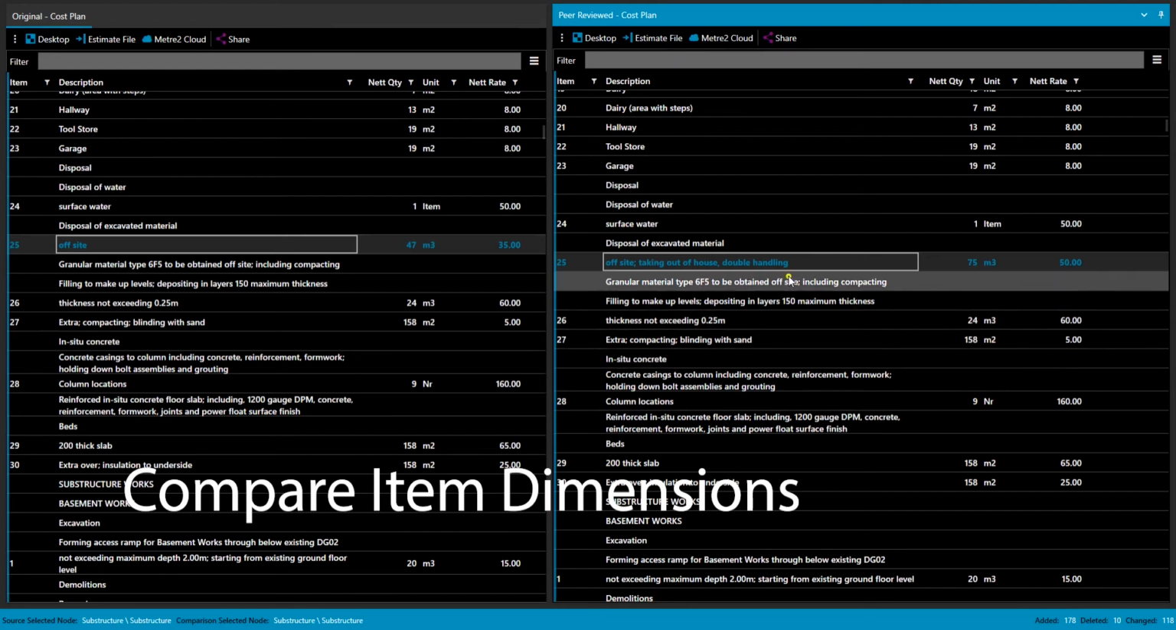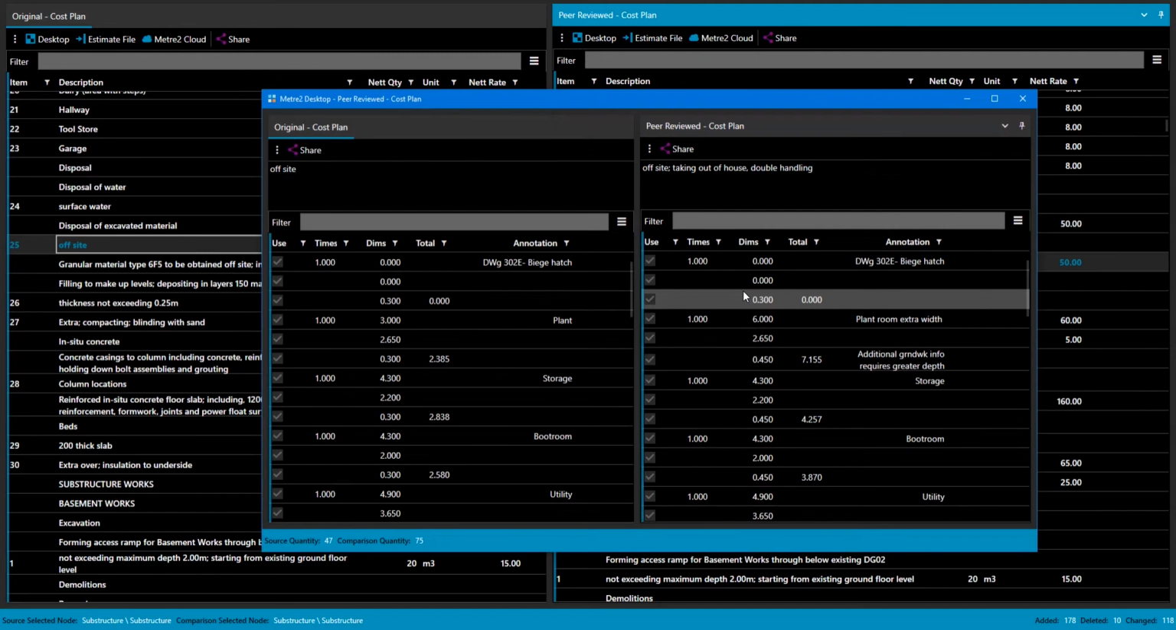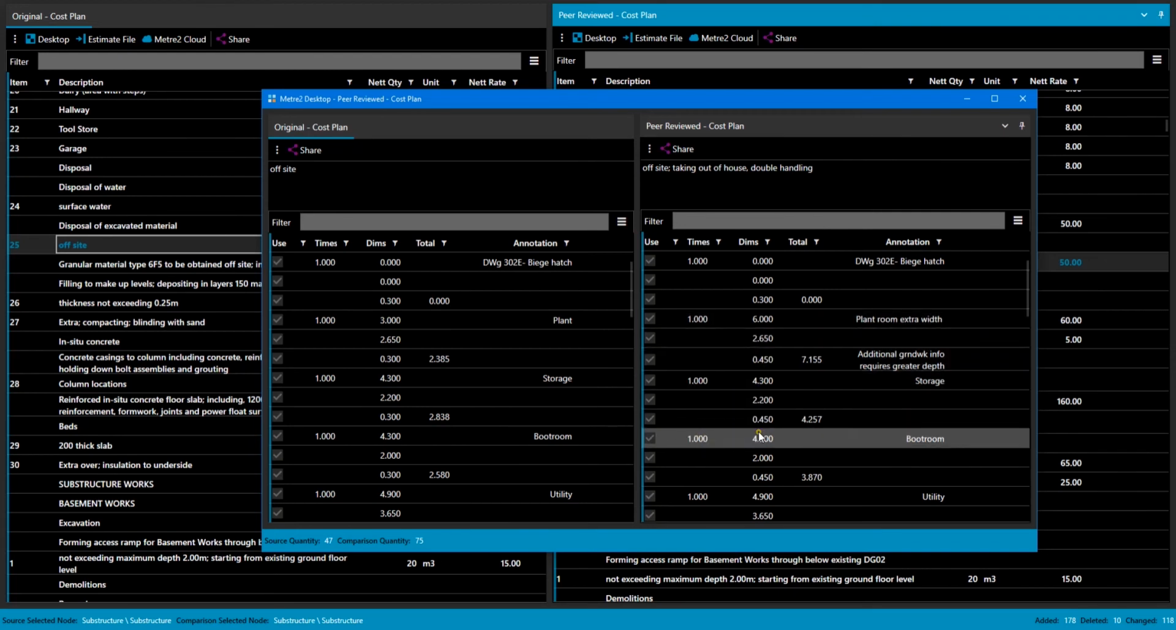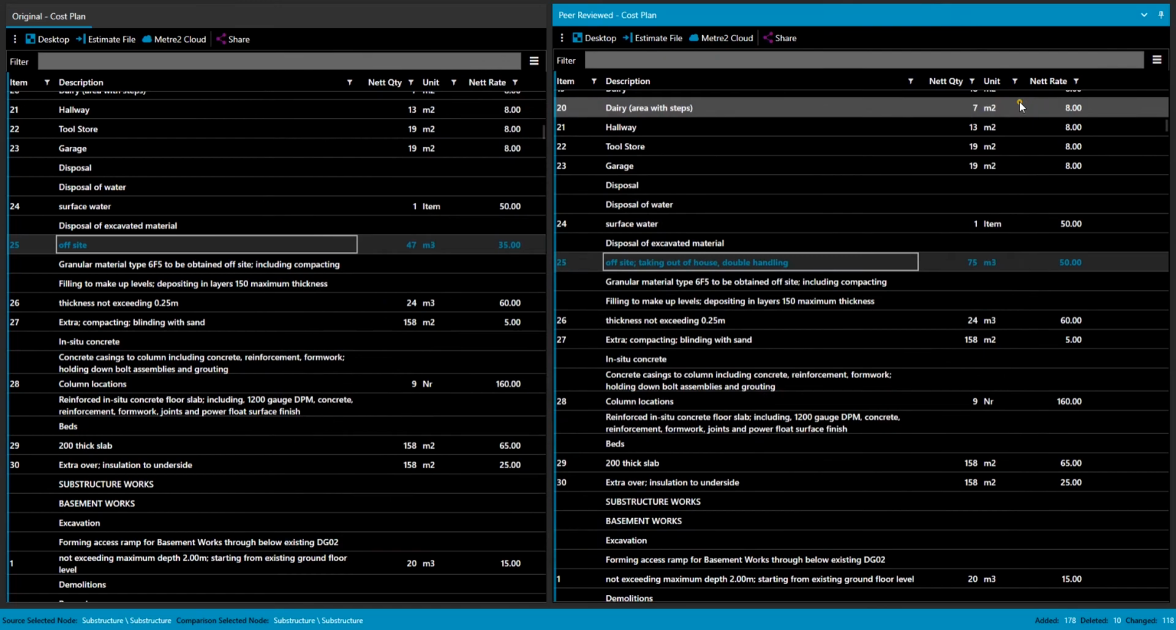It's possible to look deeper into the information. Now we've visually spotted the difference, but if we do a right mouse, we have an opportunity here to view the dimensions. So what we can see side by side are the dimensions from the original cost plan and the dimensions from the peer-reviewed cost plan. And thankfully here we can see the changes because we've got some extra annotation. So there's extra width in the plant room here, and it looks like all the depths have changed to accommodate new information by the looks of it. So we can see why that's happened.